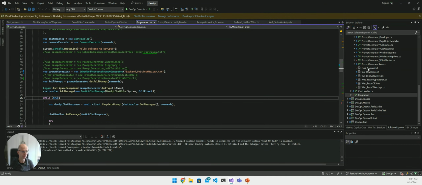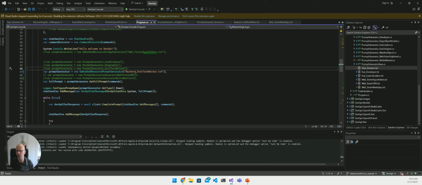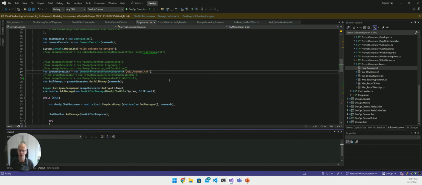So I have to configure the quest. I have this embedded resource prompt generator, which reads a text file and converts it to a ChatGPT prompt.